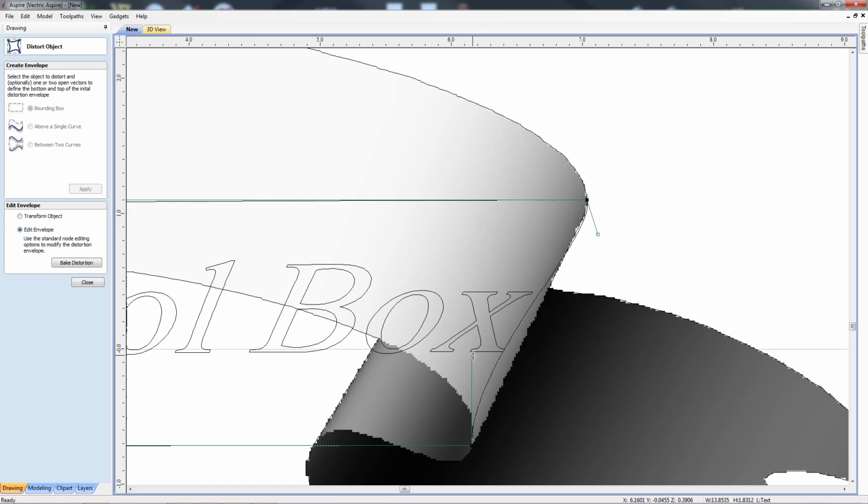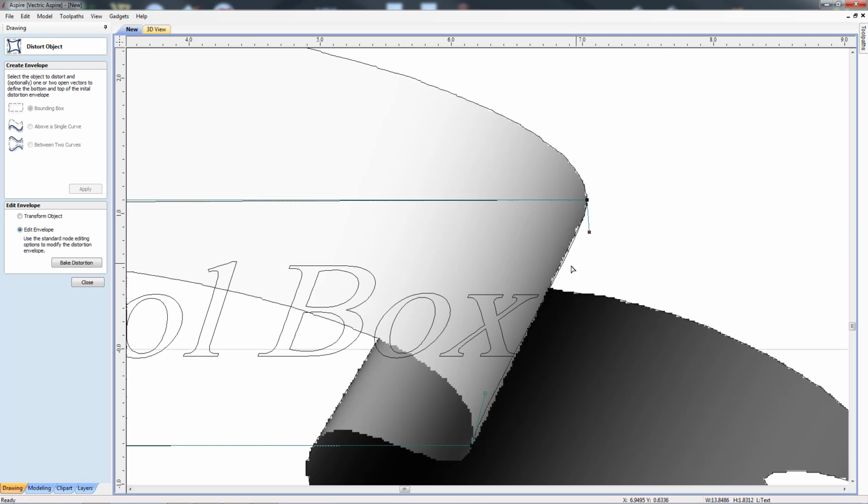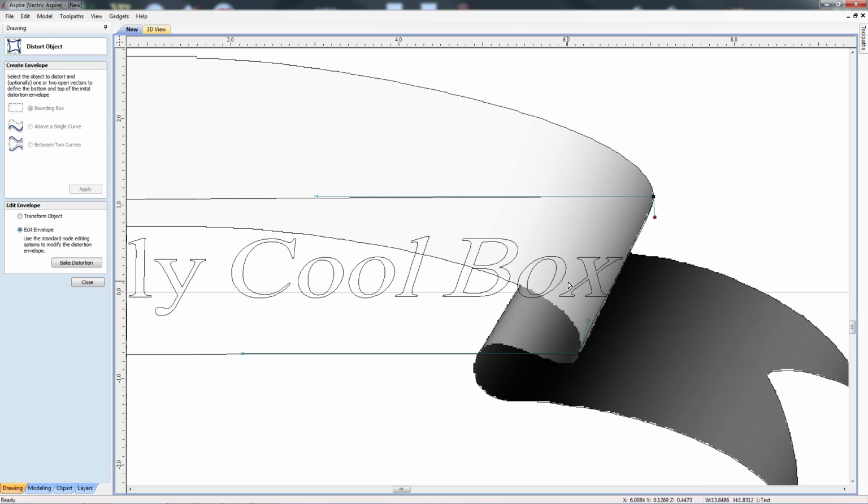And I'm going to click this one down here, and I'm going to shorten that, and I'm going to bring it. And what I want to try to do is kind of as close as possible follow the edge of my banner there. Get this one back again. And that's pretty close. It doesn't really have to be perfect.